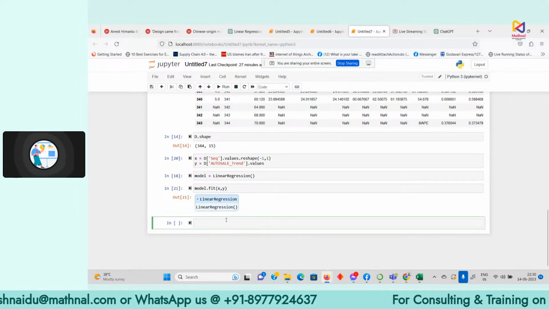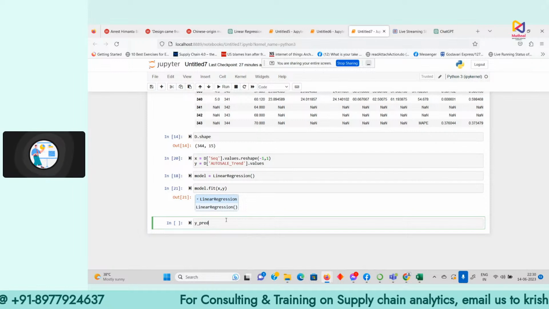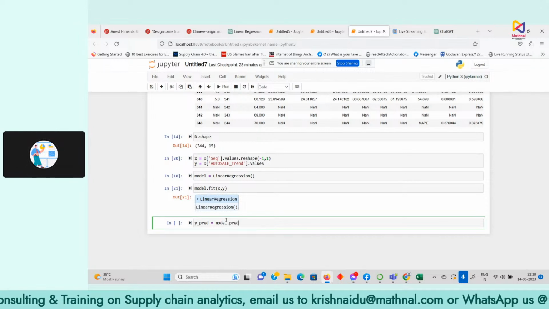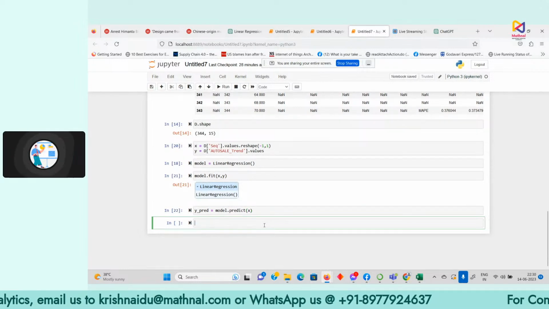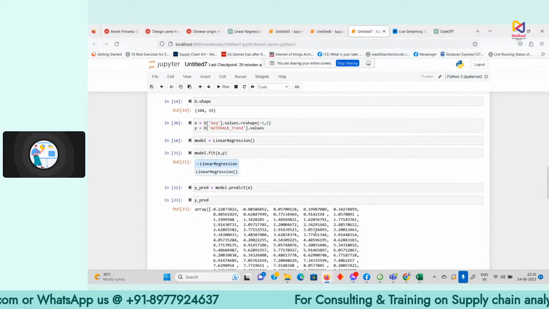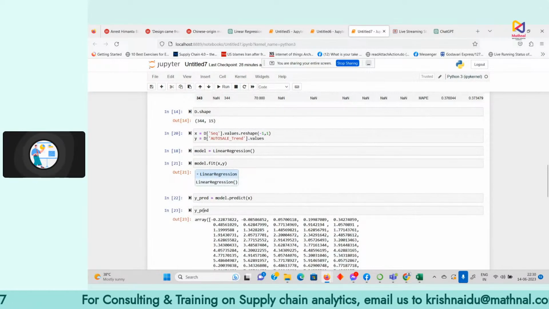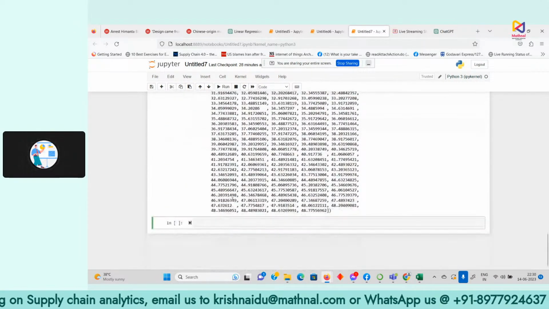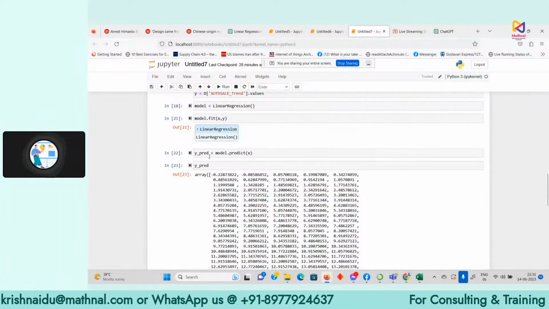So now I'm going to do the first forecasting. So what is the forecasting here? I'll say y underscore predict is equal to model dot predict. This is the code. I'm going to put my x variable here and run the code. Yes, it's working. See, this is my forecast. I'm able to get the forecast now. So this is the forecast I'm able to achieve by using a simple code: y underscore predict is equal to model dot predict, and x is my input variable.